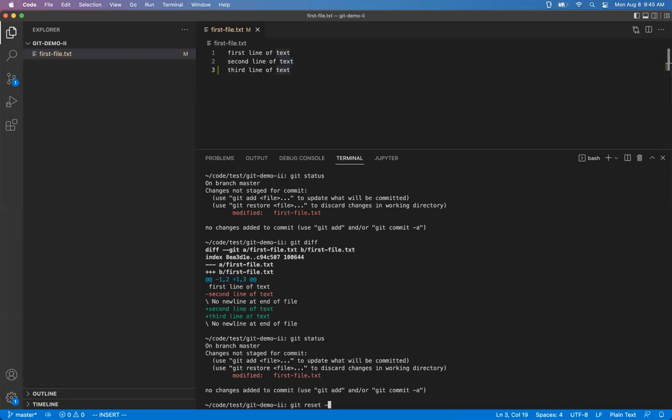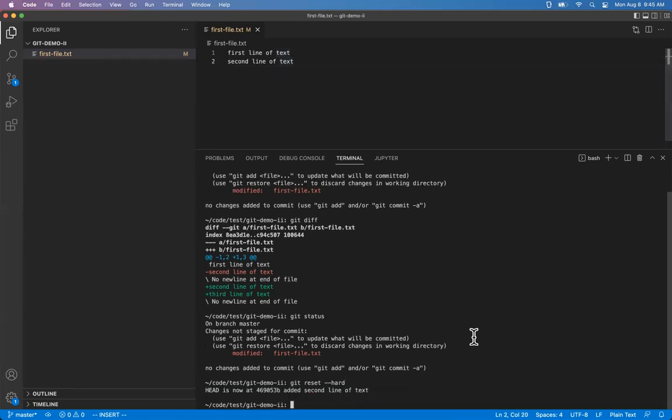Git reset --hard. So what this is going to do is just erase all the changes I have made since my last commit. So make sure that there's nothing that you want after your last commit, because this is going to delete it basically. So I do the hard reset, and then I have lost that last line. All of the work that I made since I committed is now gone.